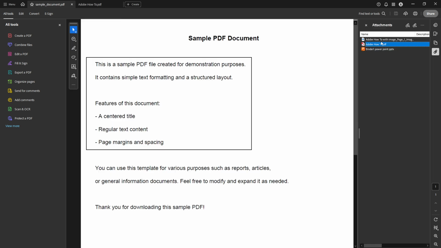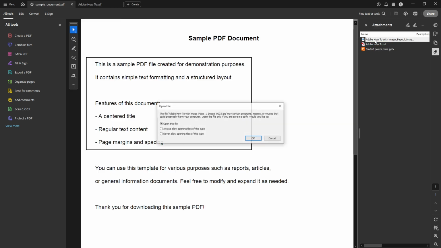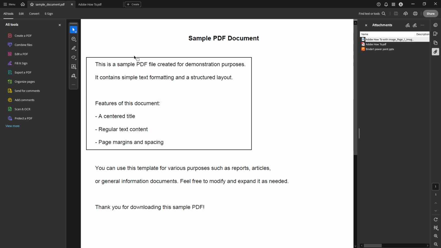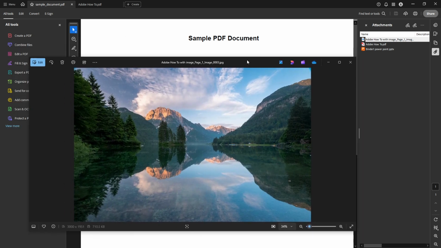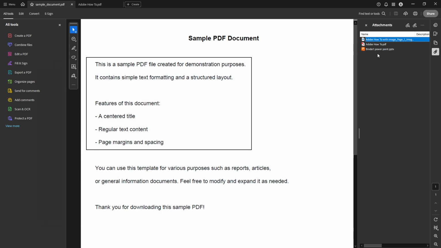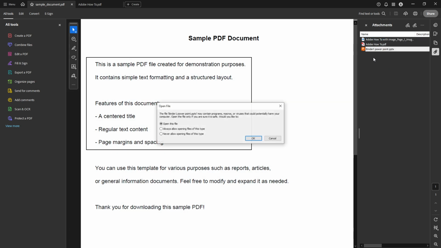That's all there is to it. You have now successfully accessed the embedded attachments within your PDF document. This simple process can save you a lot of time and effort, especially when working with large documents or collaborating on projects where attachments are a frequent necessity. With regular use, you'll find managing embedded files in Adobe Acrobat Pro DC become second nature.